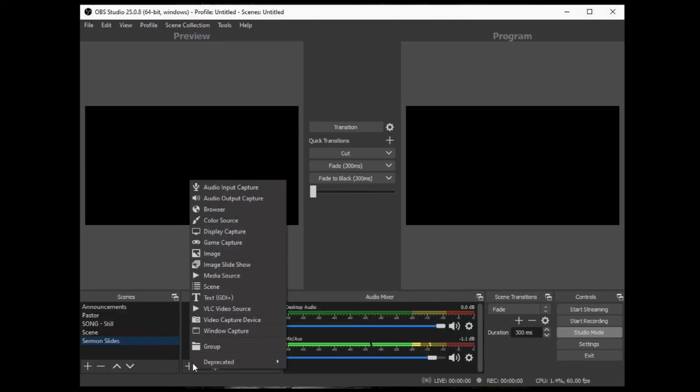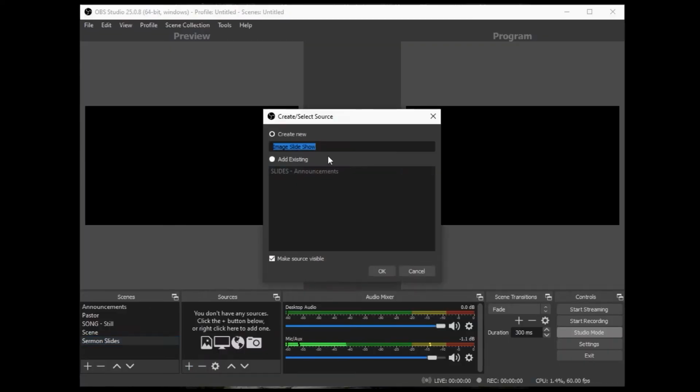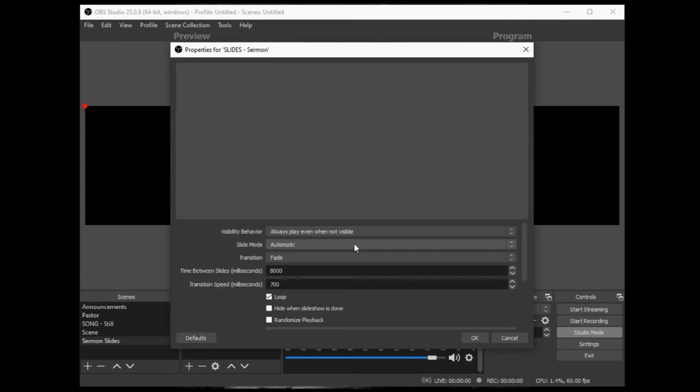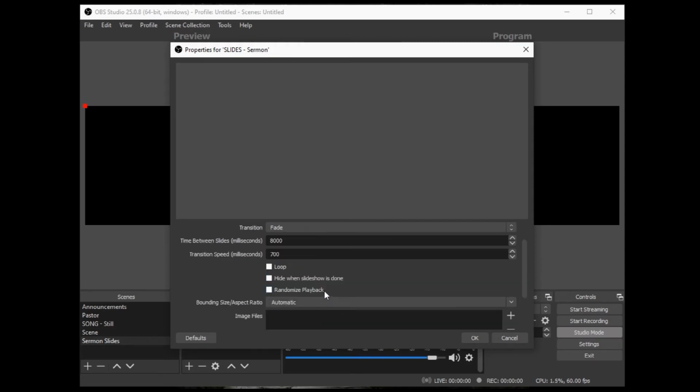We're going to add another slideshow. This time we're going to call it Slides Sermon. Now this time we want to make sure that we change the slide mode to manual because we don't want the slides advancing on us automatically until we're ready for them to go. We want to be able to select when we move to the next slide. We can still select the transition type and the transition speed, and we don't need it to loop or randomize.